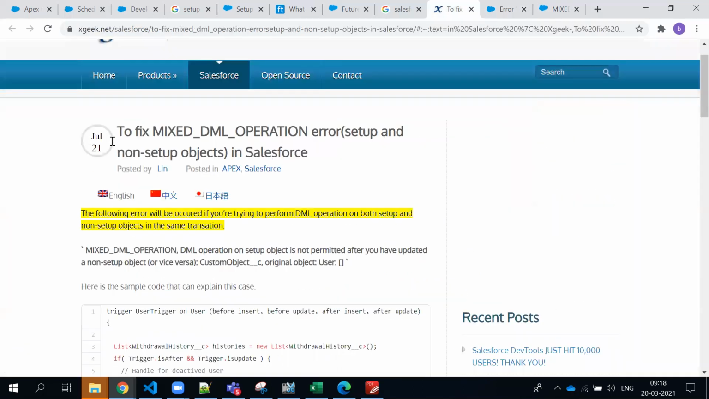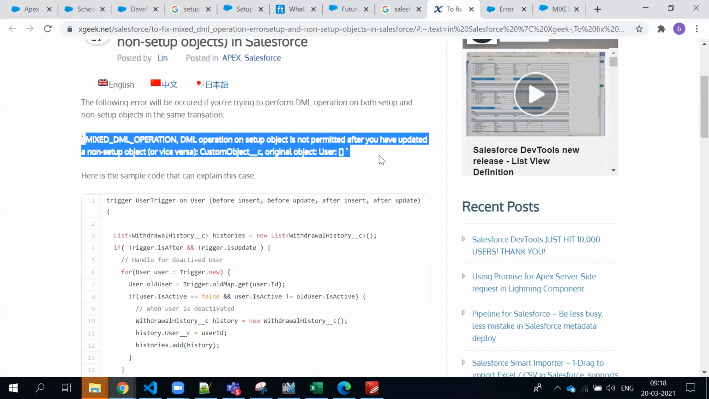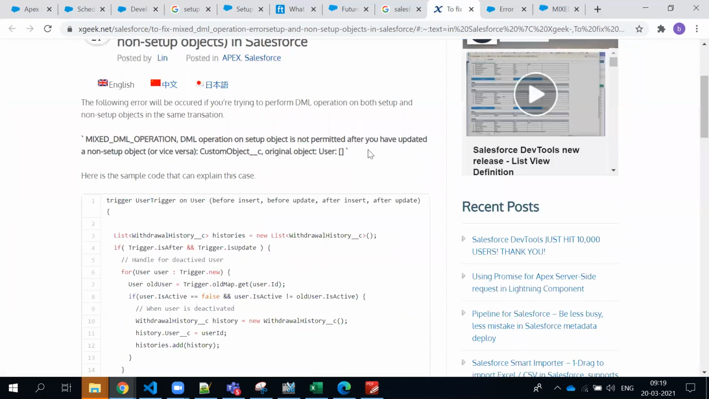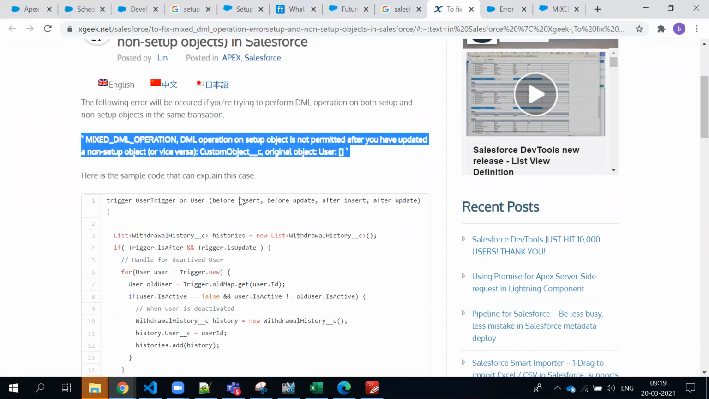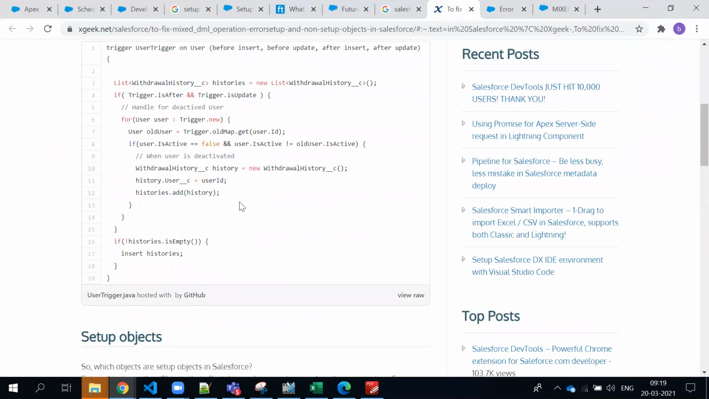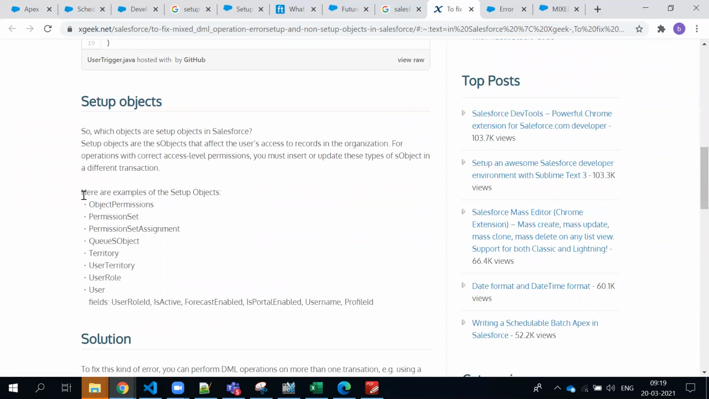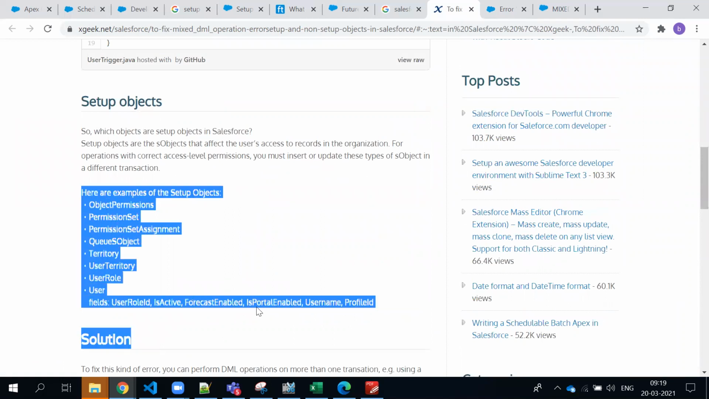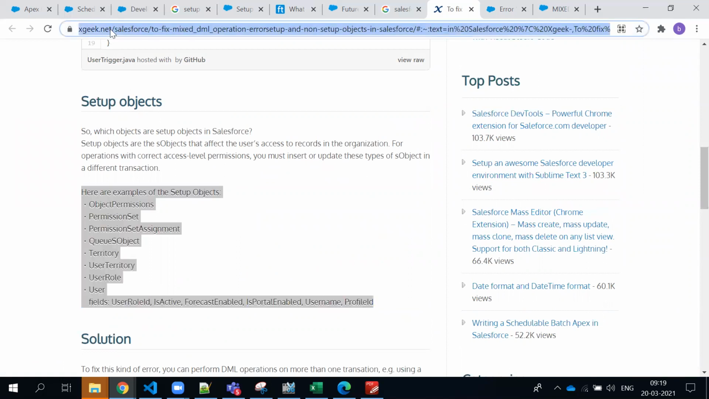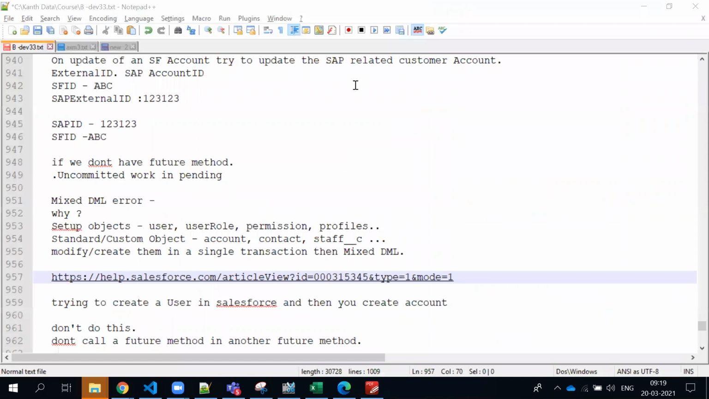See, this is the error it gets. So what this says is, you are updating a setup object, and again you are doing a non-setup activity, or vice versa, then you would get an error. So which are the setup objects? This page clearly states: object permission set, queue, territory, user. All of this comes under it. Okay, this link is also good, so after that example you can refer to this also.